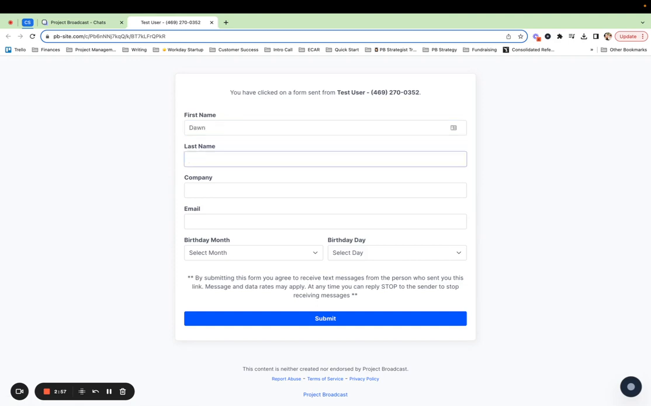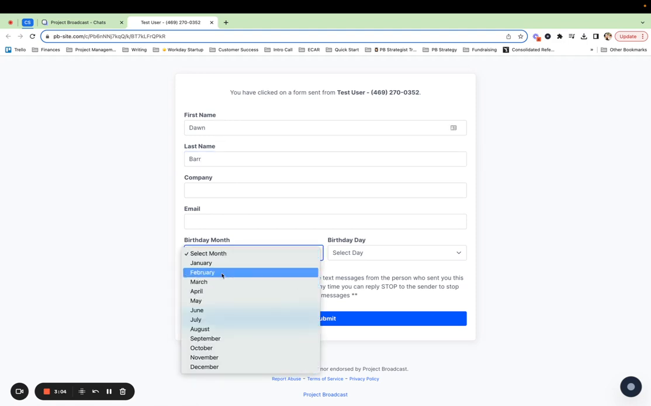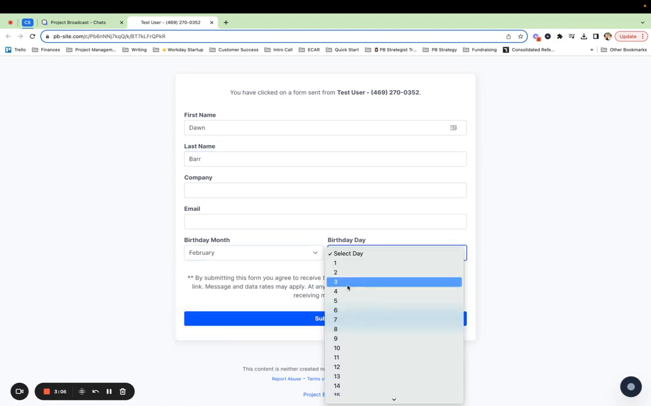They can go ahead and put in their first and last name. None of these fields are required. If they were required, they would have an asterisk. I'm going to go ahead and just choose some random date here for my birthday.